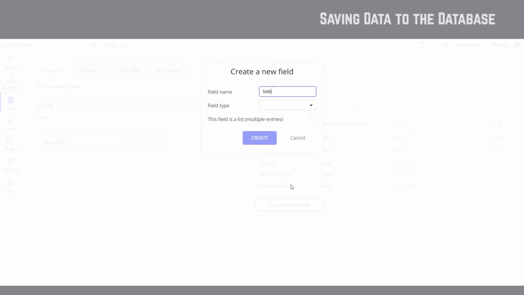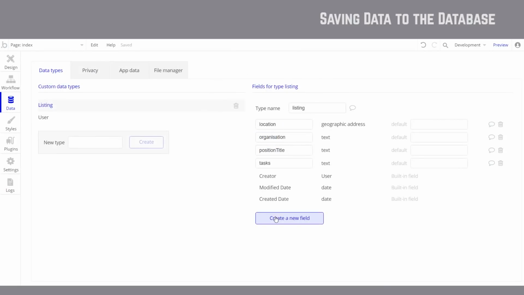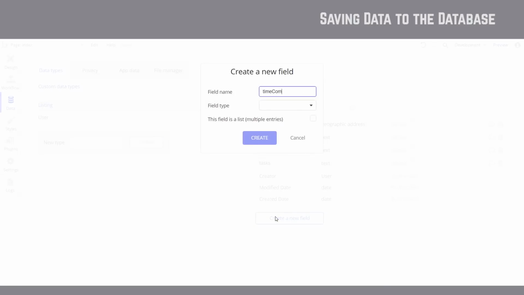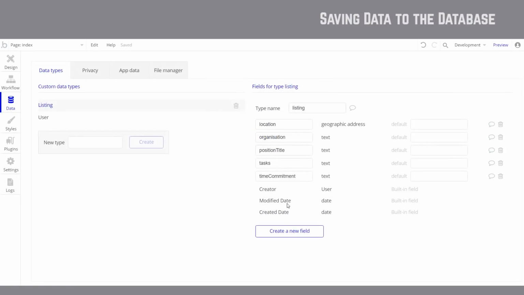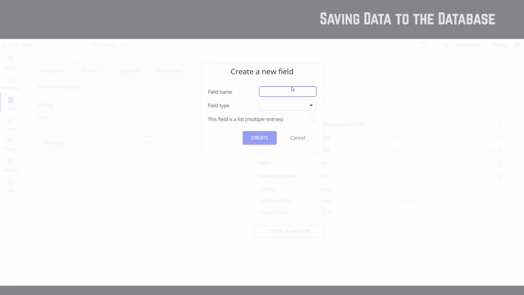We had, of course, tasks, which was another text. We had time commitment. That is coming via a drop down, so not a traditional input, but it's still coming in as text. So we're gonna save that also as text. And the last thing I believe we had was an image. And that one, you won't be surprised to know, is coming in as an image field type.